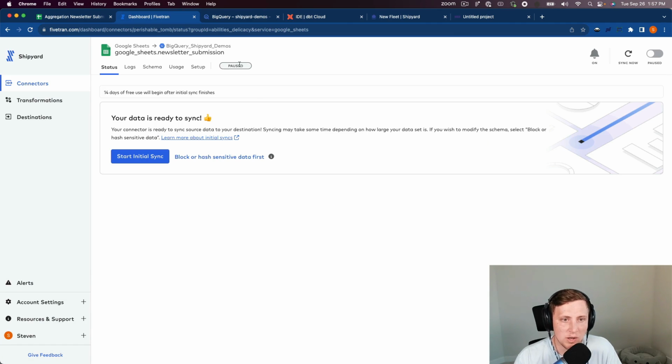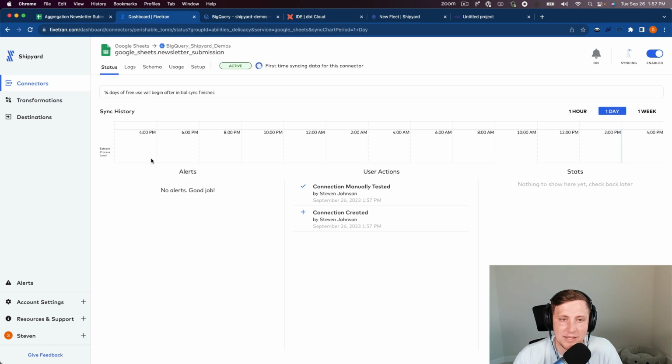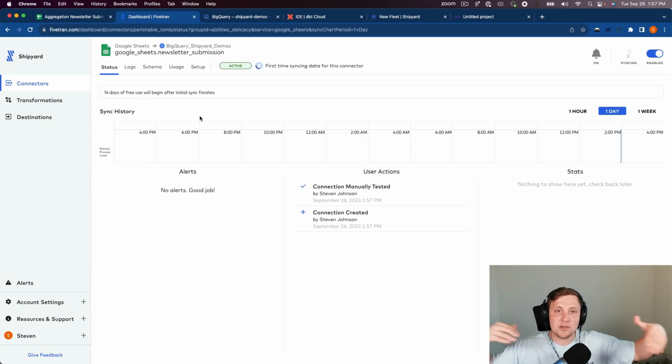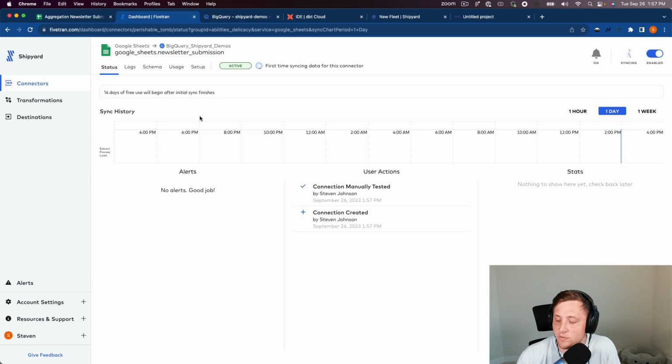You can see that this is paused. So we can go ahead and start an initial sync. It's going to kick that sync off to pull that data in for the very first time. You can see it says first time syncing data for this connector. So it's loading. While it's doing that, I do want to note that at the end of this, we are going to connect all this together with Shipyard so that we can orchestrate this process to run every so often to get this data coming in from our newsletter every week once our team submits.